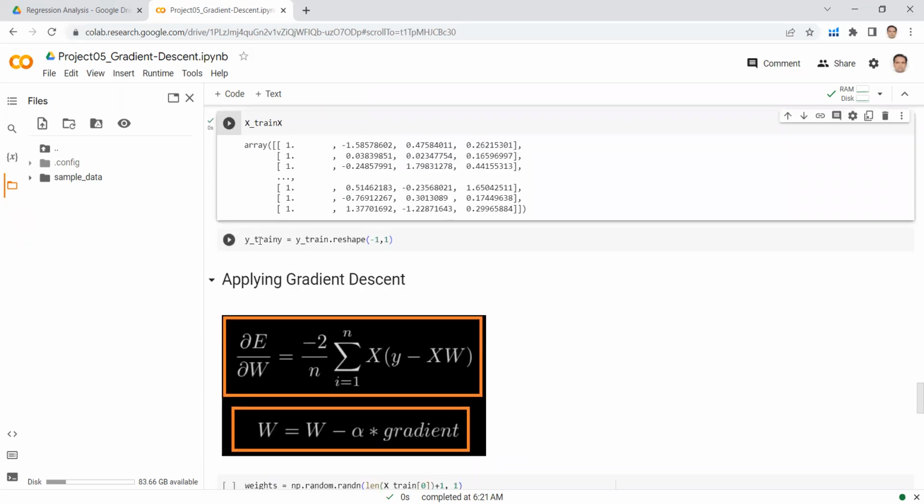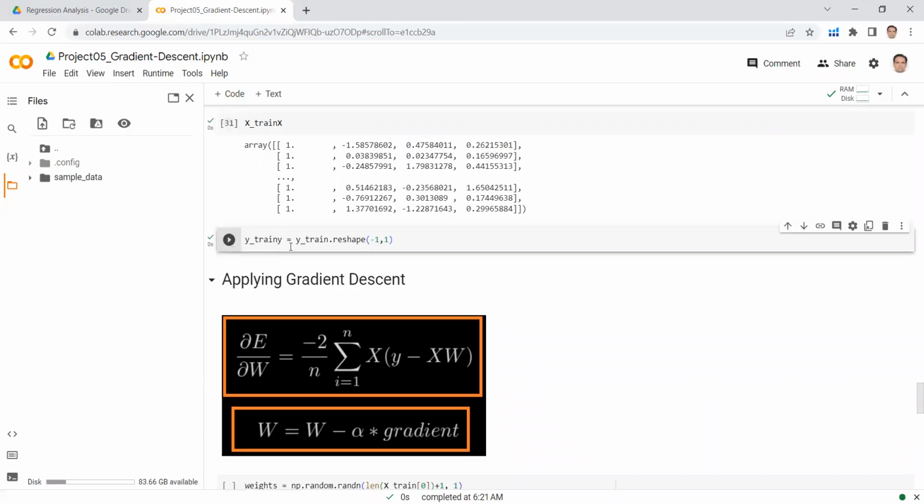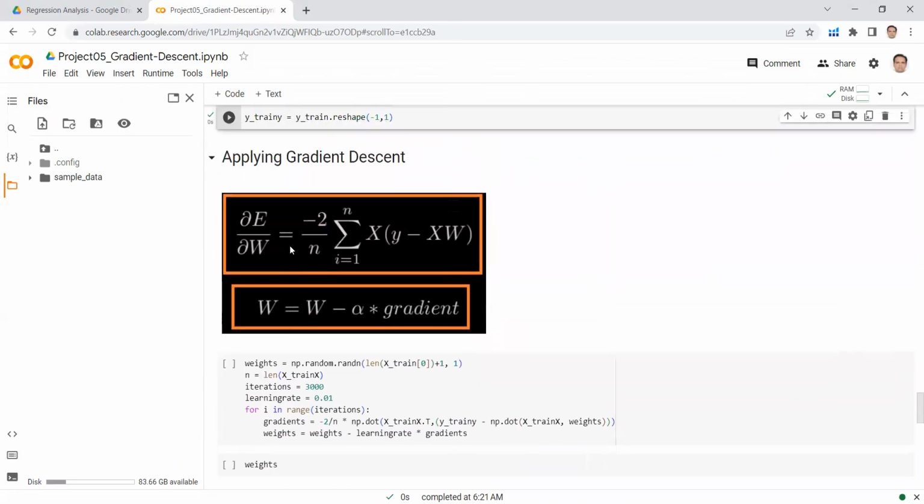Now we have to reshape our y train, and we are calling it y_train_y. Here we are applying the gradient descent in the same way as we did in our project 4. So this is the equation which we have to apply. After applying this equation, we will get the rate of change of error with respect to weight. This rate of change of error with respect to weight will be known as gradient.